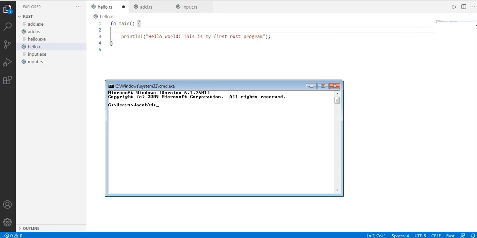I will go to drive D. The folder is Rust. CD Rust. To run and compile a Rust program, our file name is hello.rs. So rustc main compiler space hello.rs.